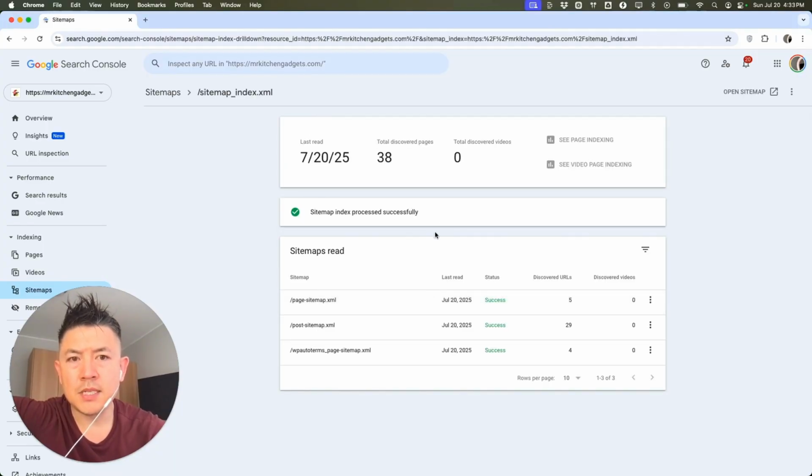Okay, once you do that, you're going to see more information about that sitemap. However, to delete this sitemap or remove it, not right here, but up here on the very top right, there's three dots. Click on there, and then you want to click on Remove sitemap.